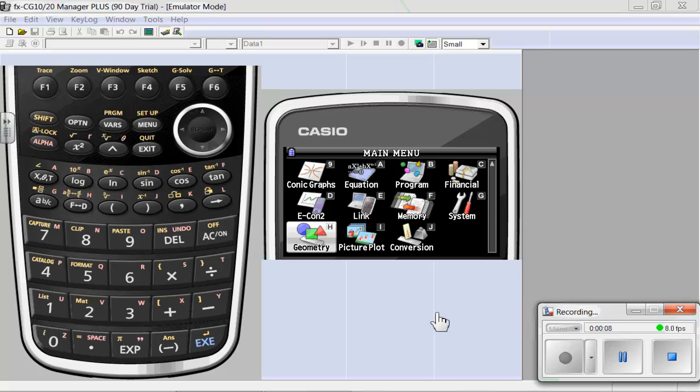So today we're going to look at the geometry window. We're going to look at constraint-based geometry on the Prism. If you've never done constraint-based geometry, it's a very neat concept. It lets you constrain things based on definitions. We're going to investigate a parabola based on its definition.